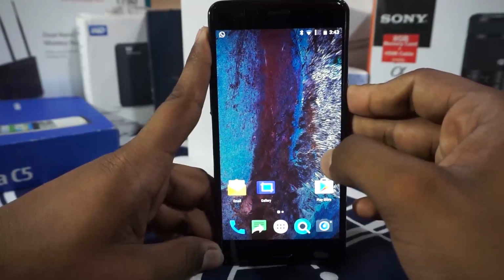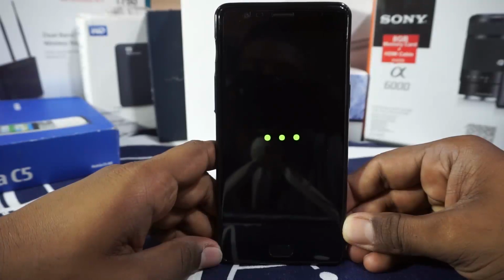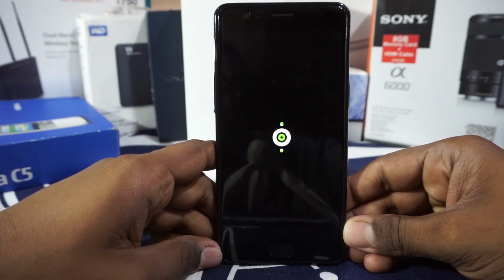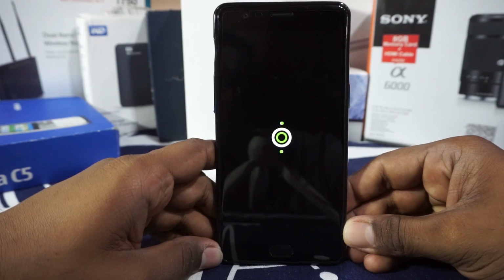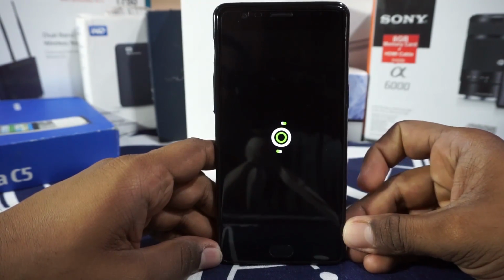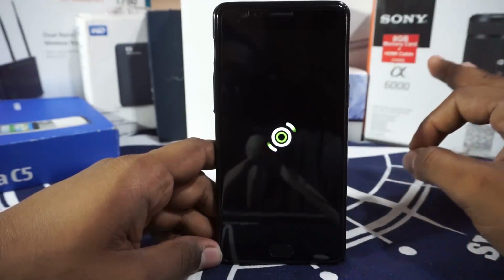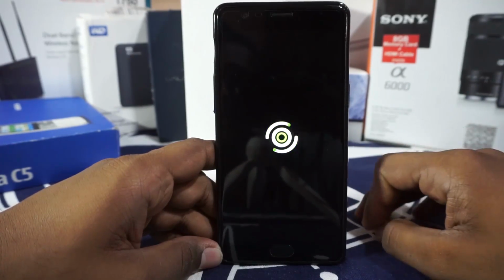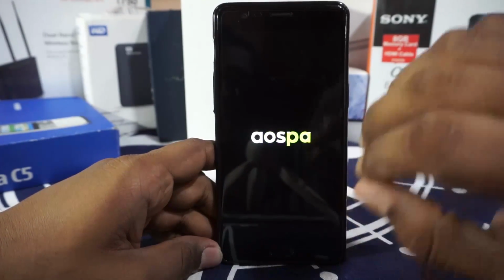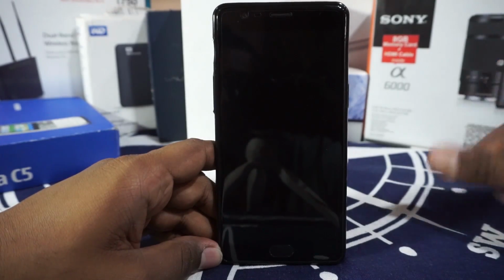Let me show you guys the boot animation, which is pretty cool. So here is the boot animation for AOSPA ROM, and it's beautiful. I mean, it's really smooth, it's really crisp, and it's very unique. So I like this a lot. And it changes to AOSPA, so that's amazing.